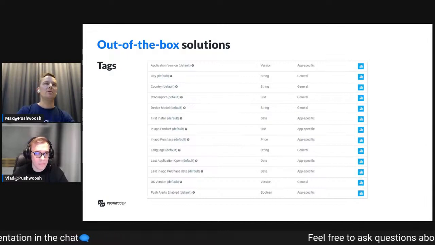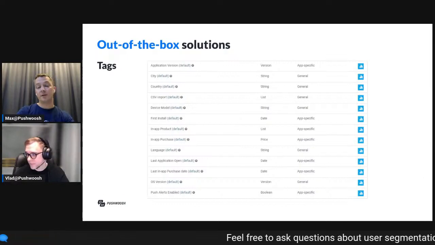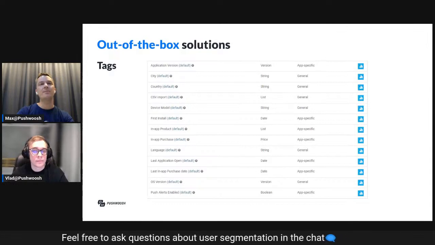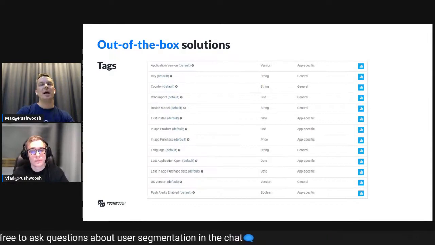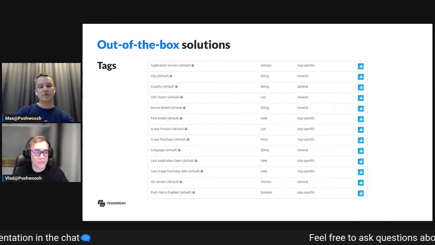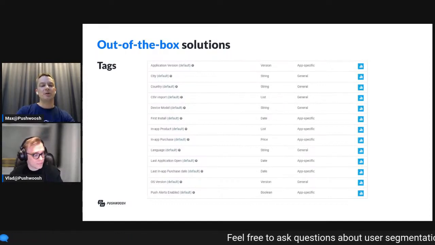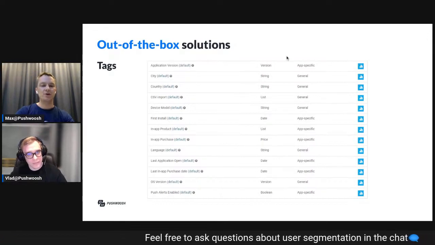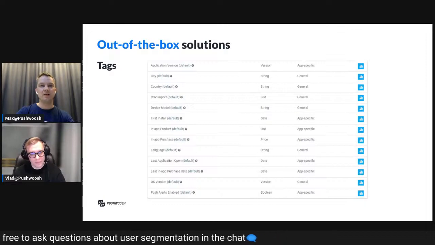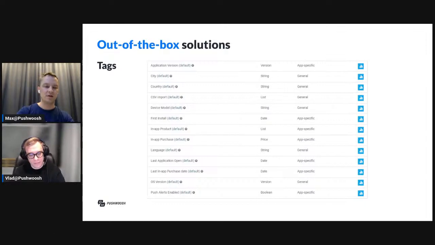We also know all the dates and times when the mobile application was installed for the first time and when it was opened for the last time, giving you an opportunity to have out-of-the-box available segments for onboarding and retention. We also collect some additional things like operating system version and whether the push alerts are enabled on the device. In other words, pushes are permitted by a user or blocked. This is what is related to so-called default tags.